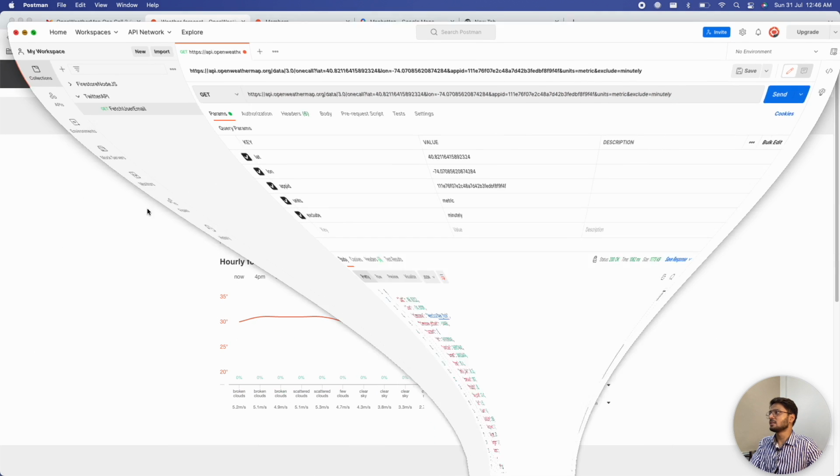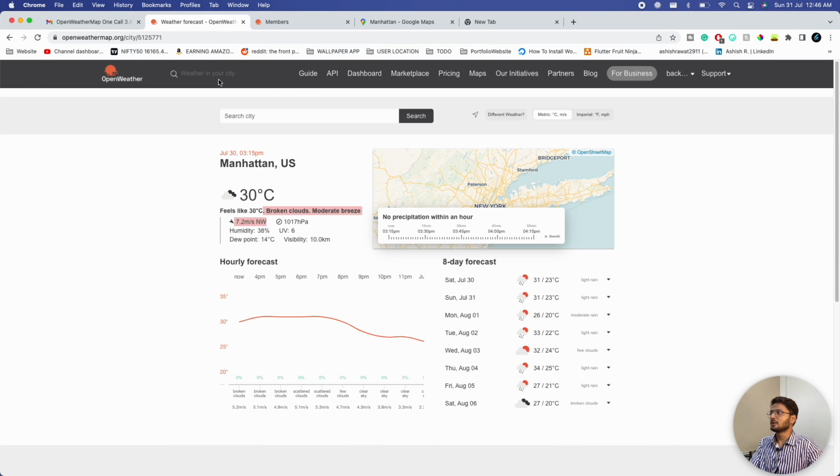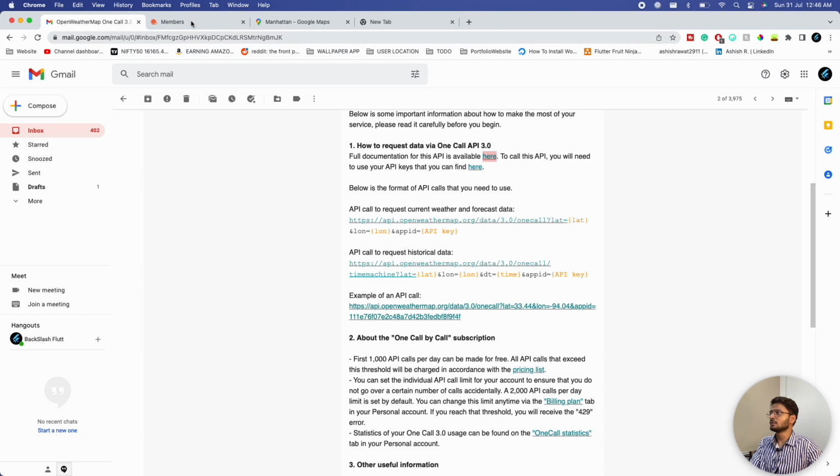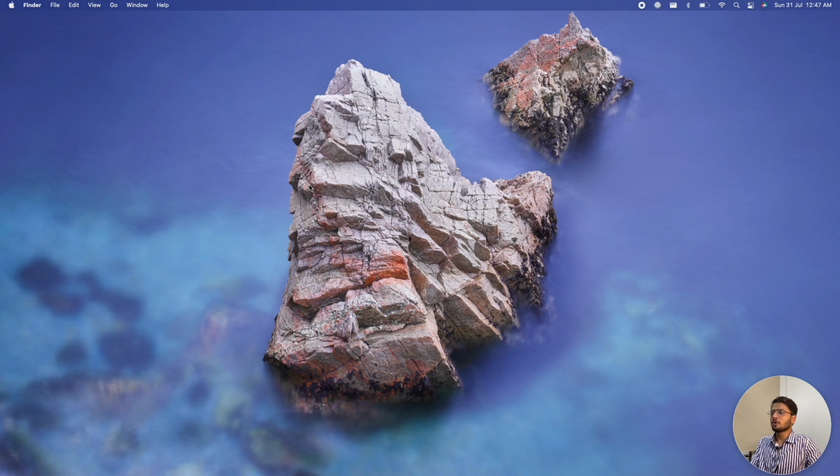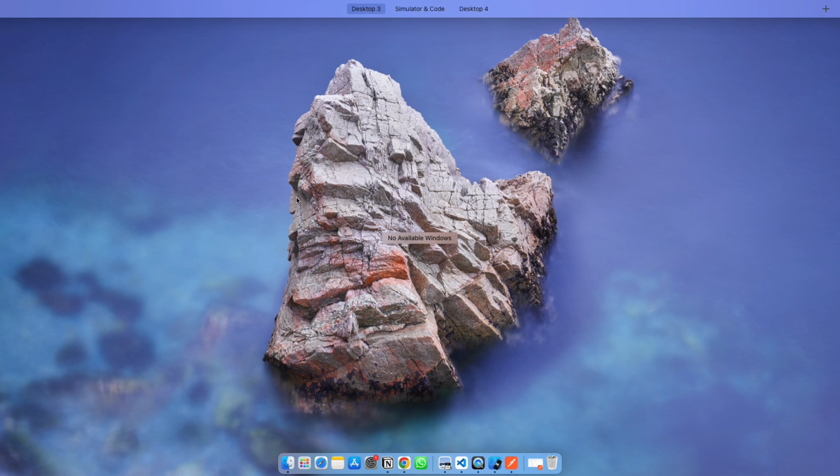So right now we can minimize this Postman. We got the API here, so we can close this. We can close this, close this, close this. So that's all. And I guess we can close this also. So before we start coding anything, let me show you one more thing.